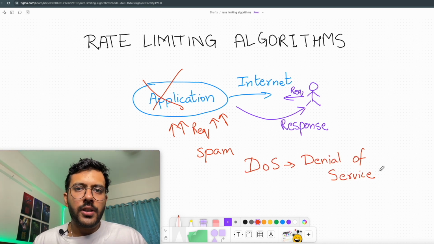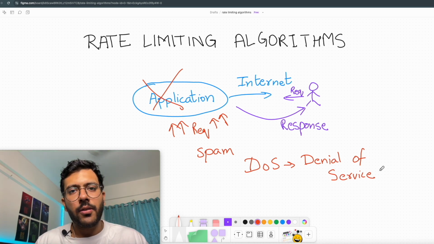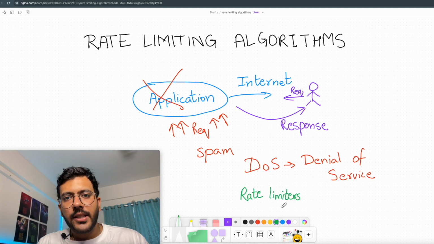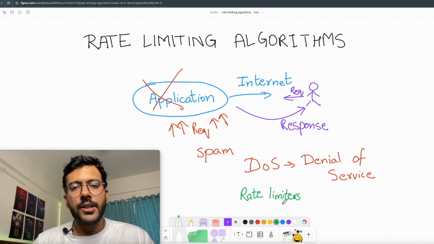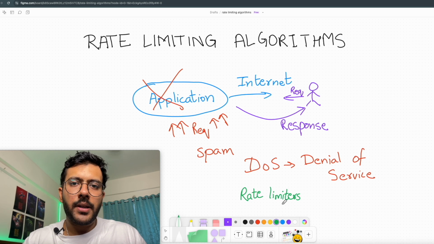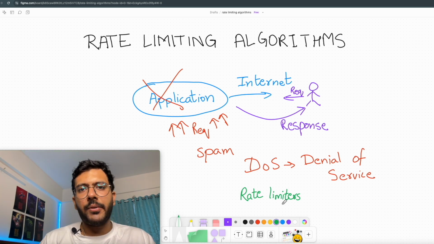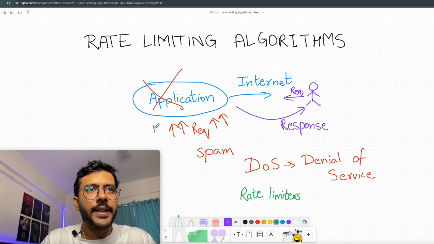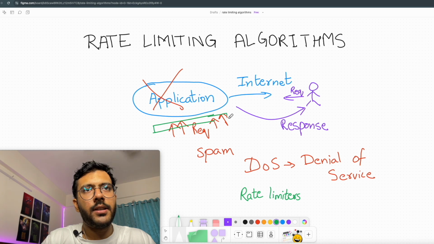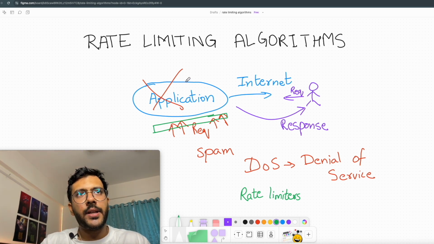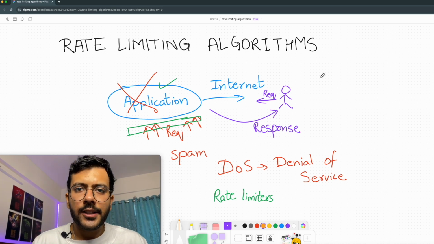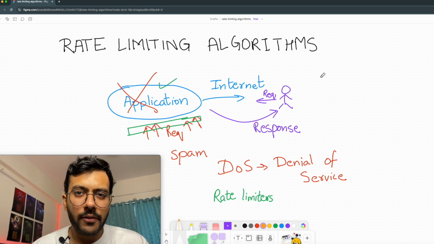One of the ways you could have prevented your application from going down is by making use of something called rate limiters. As the name suggests, rate limiters are used to control the rate of incoming traffic from a certain user or from a certain source. It can be from a certain IP address as well. So if you had used a rate limiter in front of your application, chances are that your application would still have been working.